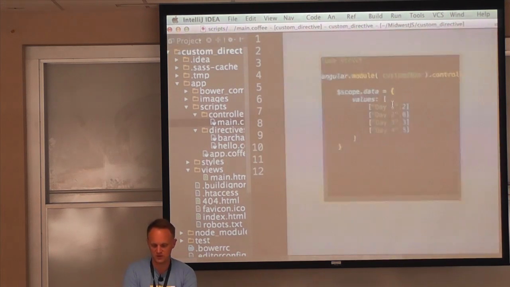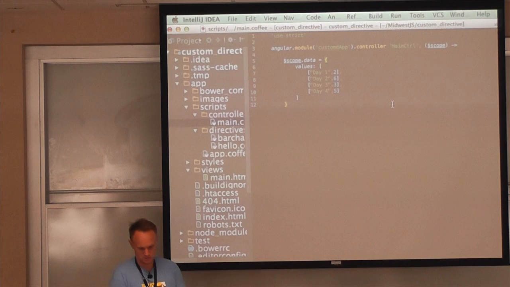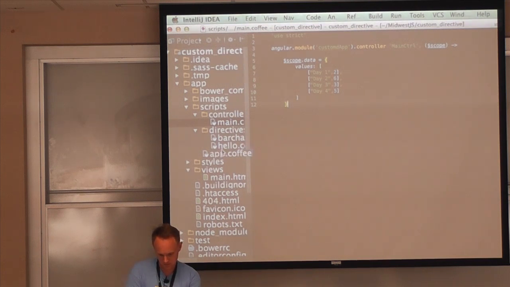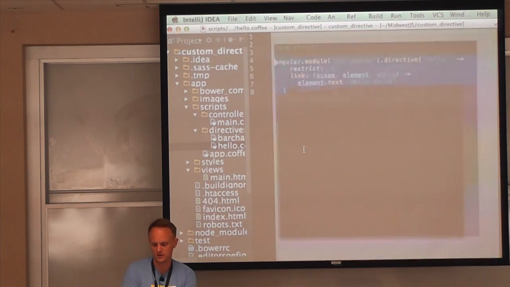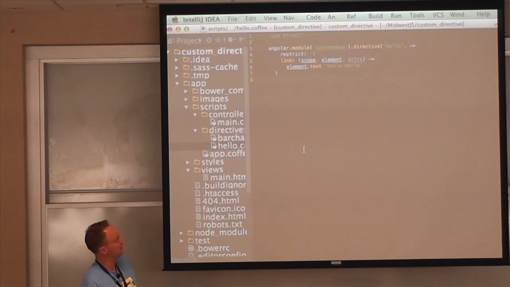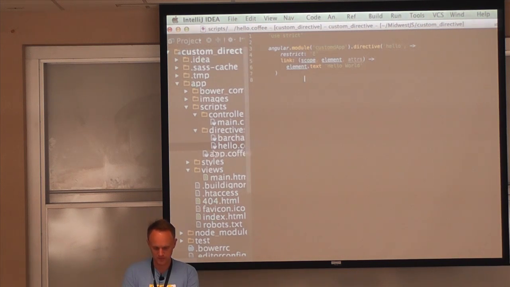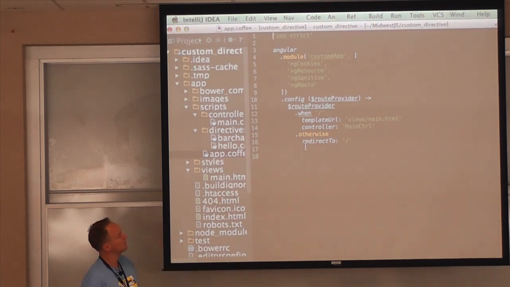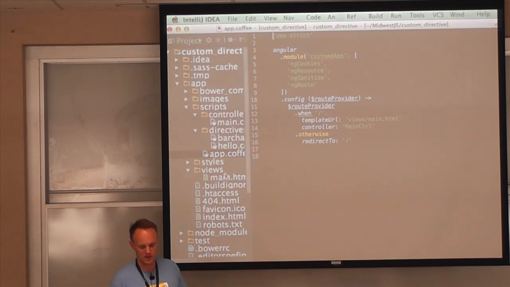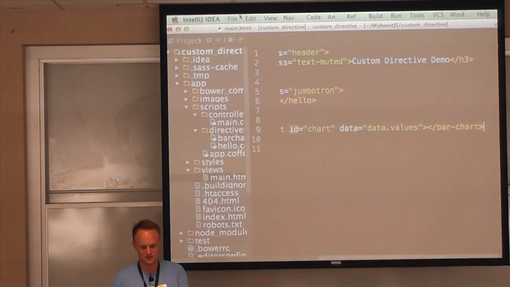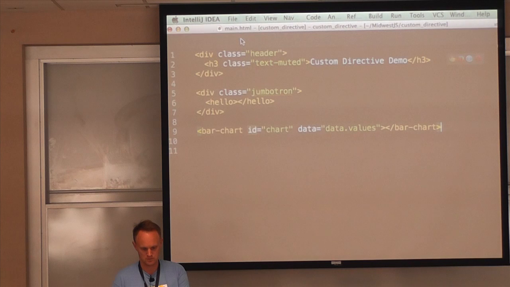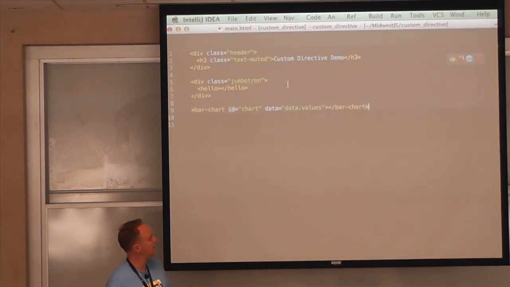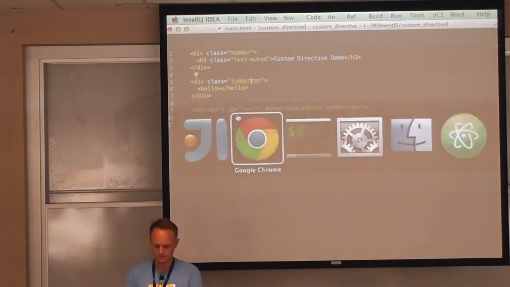This is the controller that we just looked at. And all my HTML, and we also have the hello world directive that we looked at. It's very, very exciting stuff right there. The app.coffee just has a basic setting up the one route that we're going to use to go to the one page we're going to look at, and our HTML that uses both of our custom directives. Has a header. It uses our hello directive, and it uses our bar chart directive.